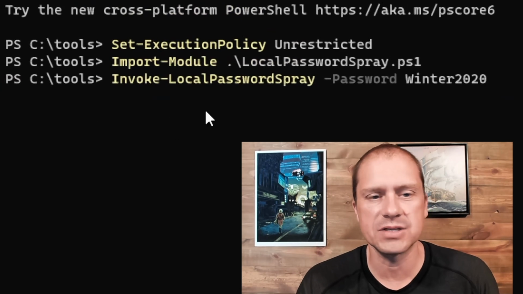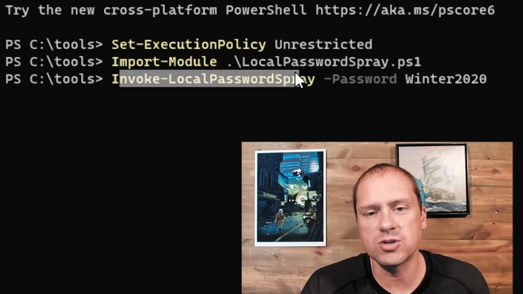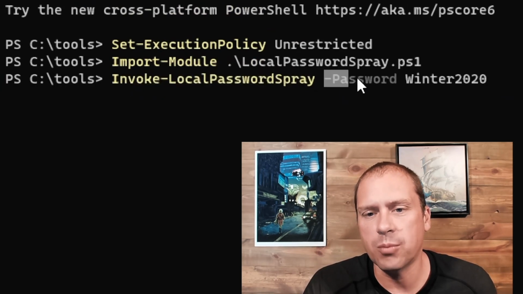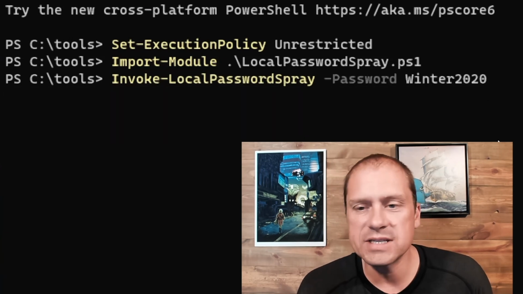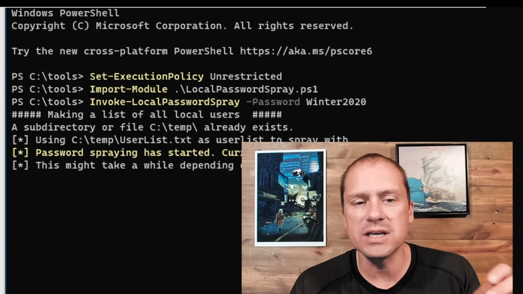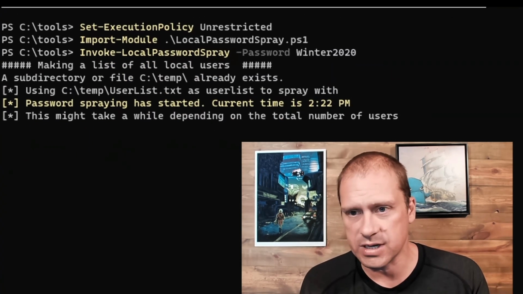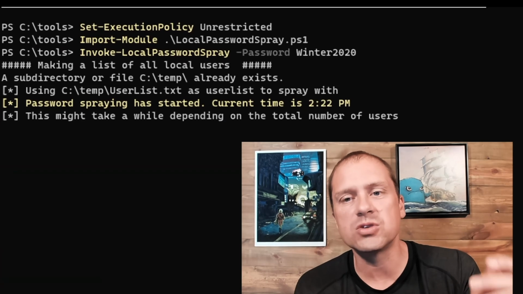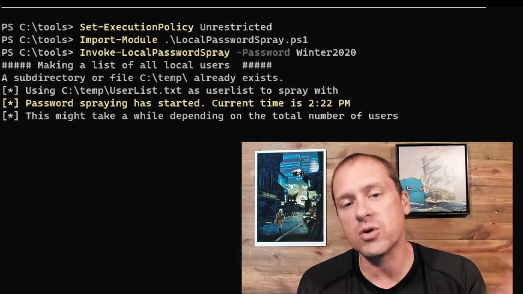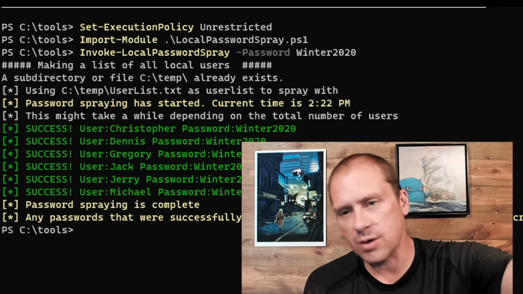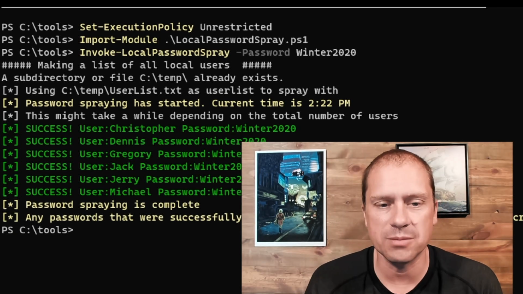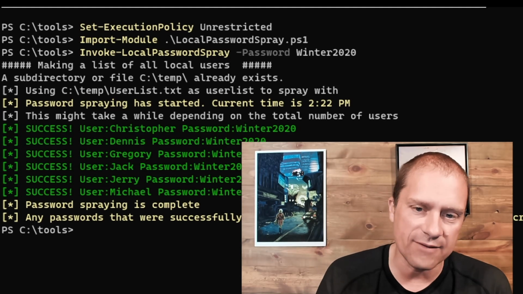Let me zoom in on this. So we're invoking the local password spray utility. We're feeding it a parameter for the password of winter 2020. So what this does is it's going to dump a list of all the users, all 200 users. Then it's going to attempt to log in to each one of those users with a password of winter 2020. Now it says password spraying is complete. These are the users who have that password.